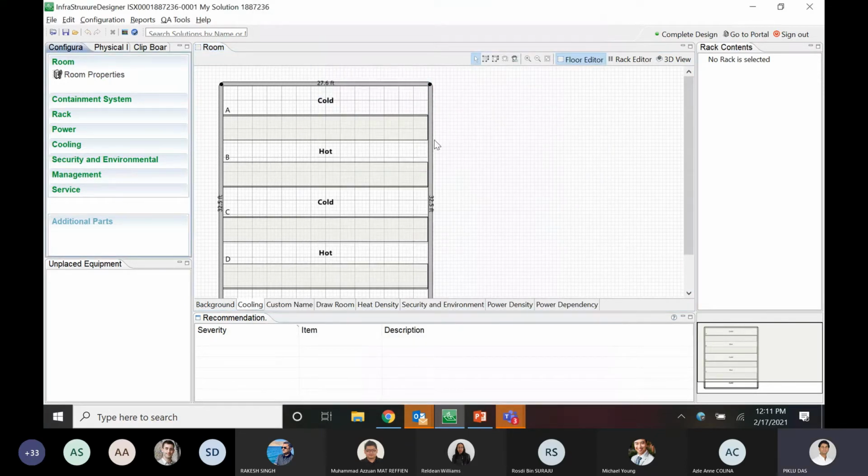Yeah. So this is the landing page where you can see the floor for this design. Since the design is empty, we don't see any equipment so far. We can also see all the configurations on the left hand side, the parking lot. And since there has not been any design yet, there is no recommendation. So we are done with our room properties.